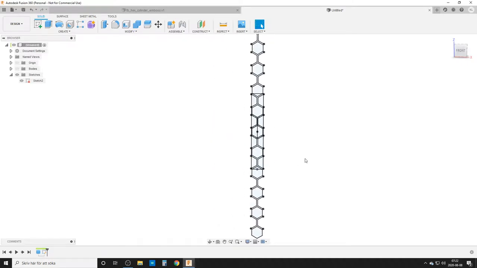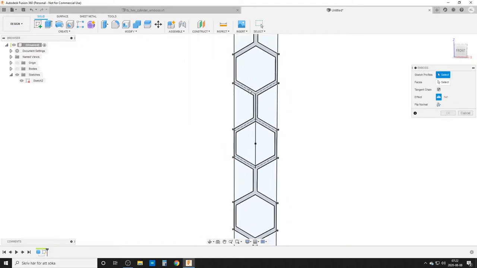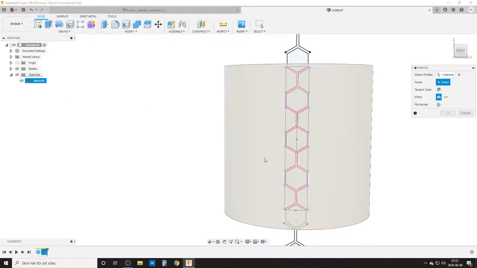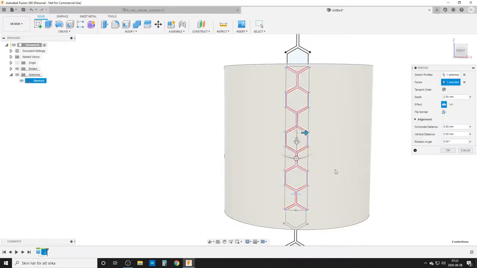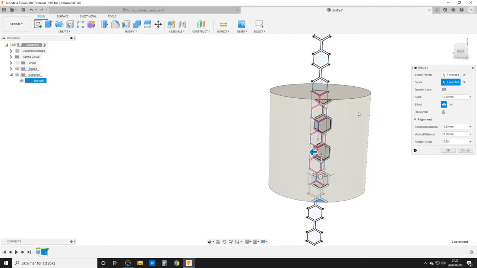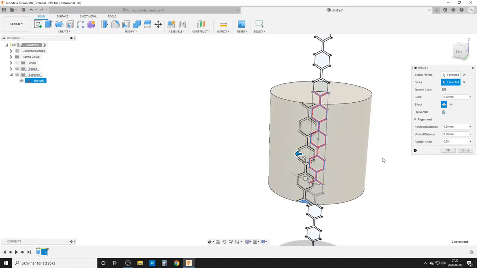We are going to do the emboss command. S key for open search. Emboss. Sketch profile. Zoom in and choose this profile here. This one I'm going to use. And it wants a face. Yes, I'm going to turn on my bodies. This face. And now, of course, you have to set the effect, if you're going to do emboss or deboss. And how much. So we're going to do 2 millimeters. It works for me. So I do not change anything of alignment. That's good for me. Like that.